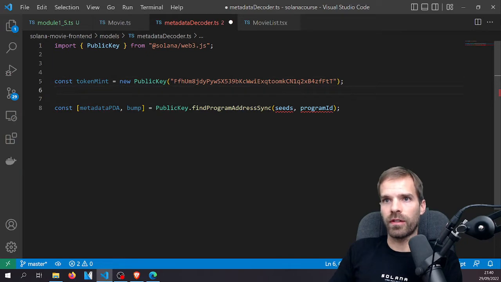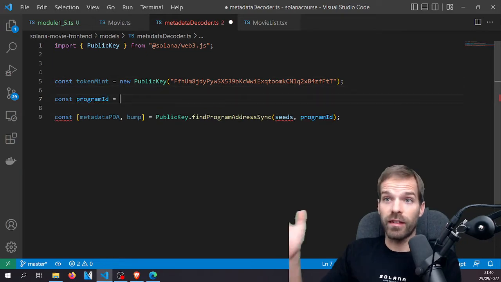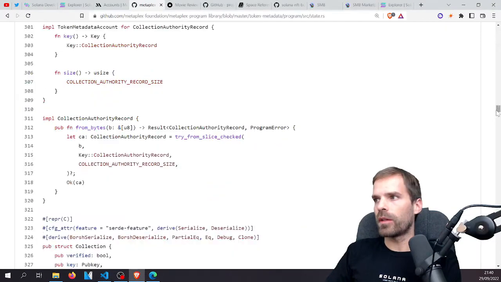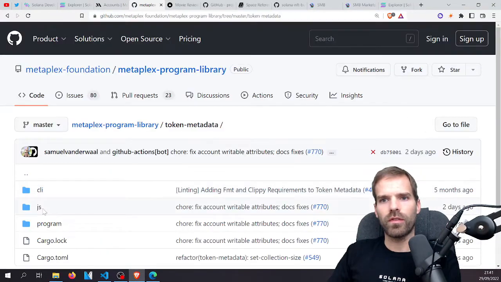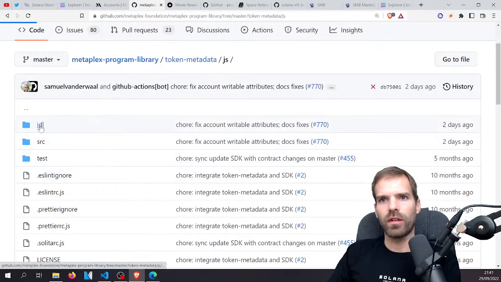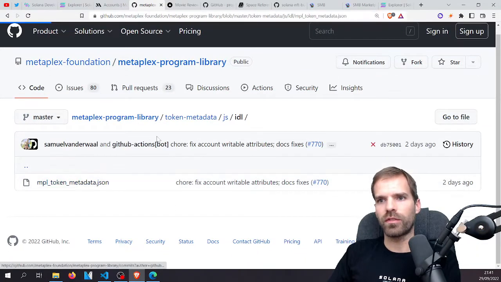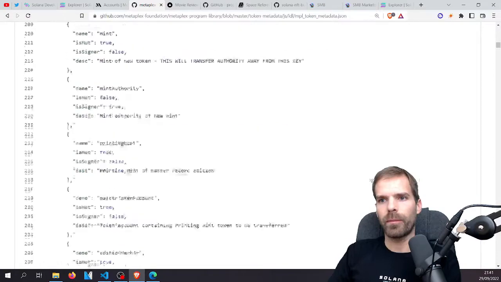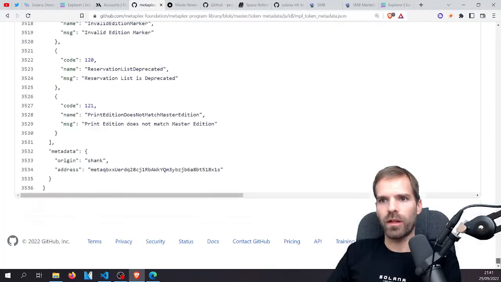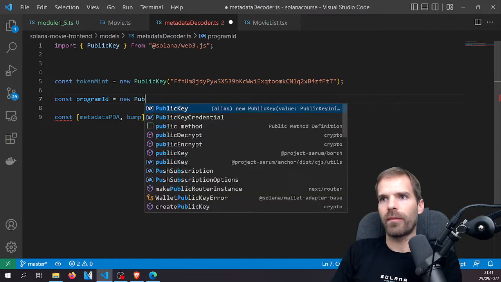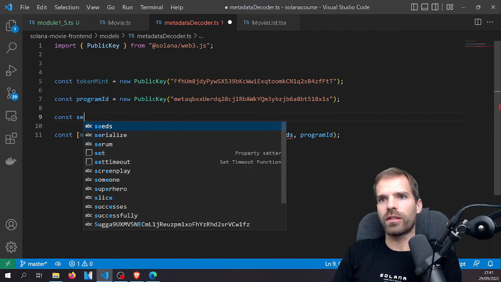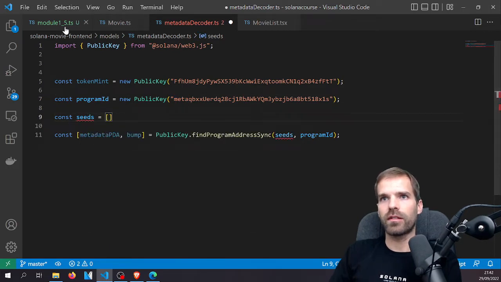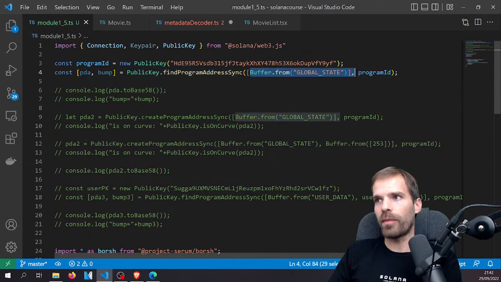Now, what is the program ID? That's the metadata program, which we will surely find somewhere here. And if not here, then we find it in the IDL. That's always a good place to find the program. Wow, that's a big IDL. Here. That's our program, the metadata program, and our seeds. That's again something with buffer.